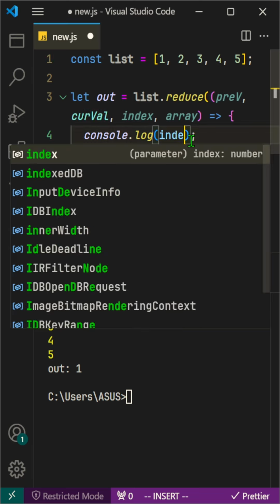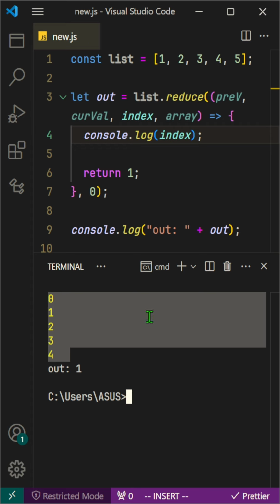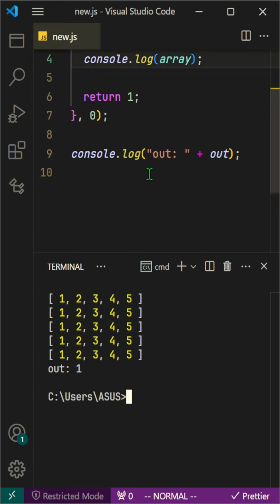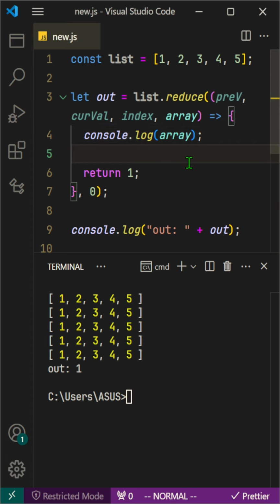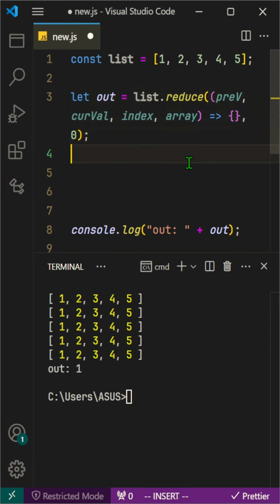Let's log the index. It's very simple to understand. The indexes of the values are 0, 1, 2, 3, 4 in the array. This is the array. So let us understand one example of how we can find the sum of all the elements in an array. For this we are going to start from 0.